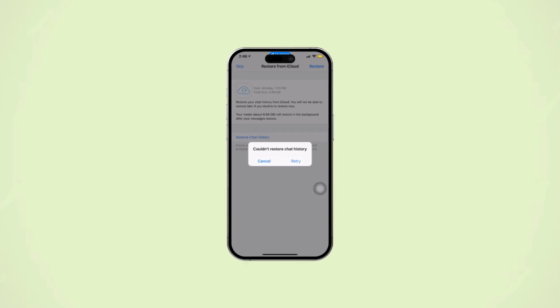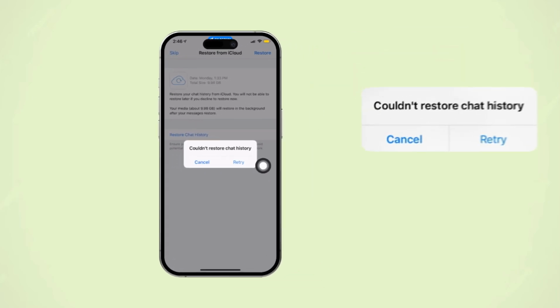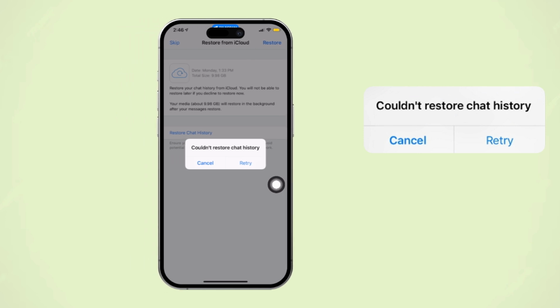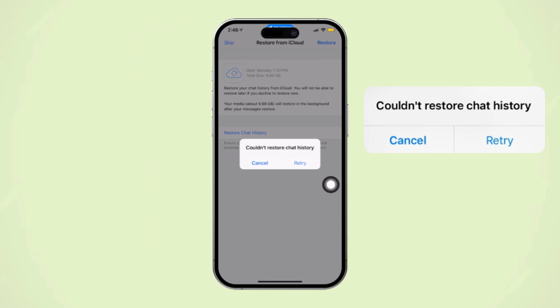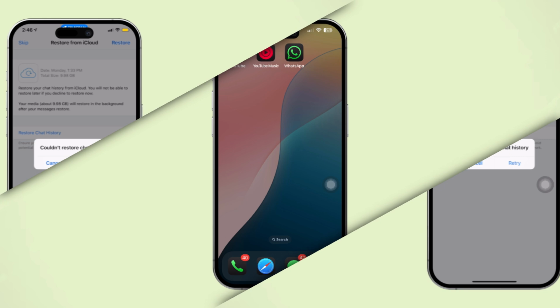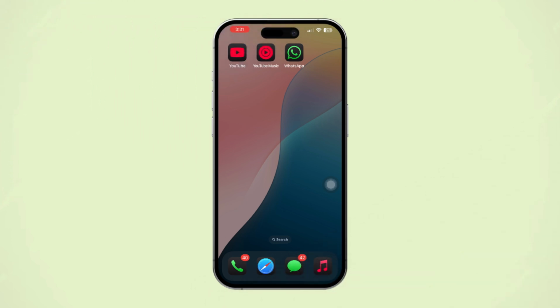Could not restore your WhatsApp chat history on your iPhone? This issue can occur due to network problems, iCloud backup errors, or insufficient storage. In this video, I'll show you how to solve the issue of not being able to restore your WhatsApp chat history with my easy solutions. So, without wasting any time, let's get started.